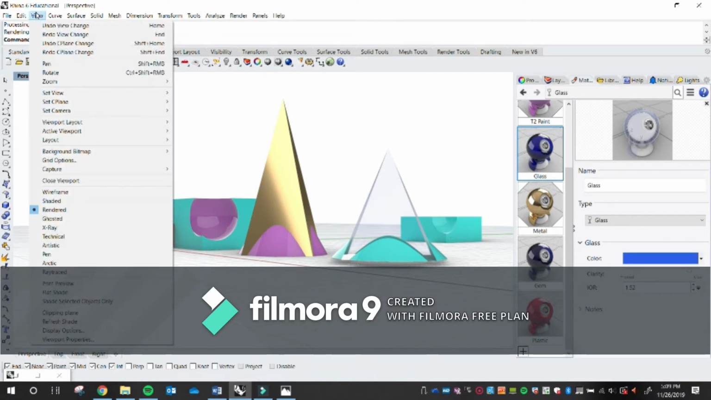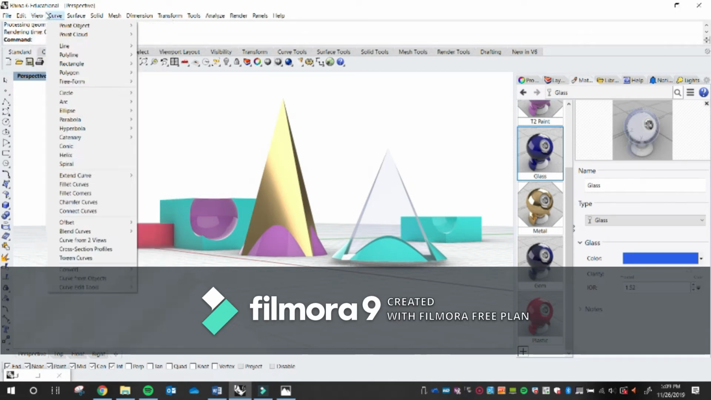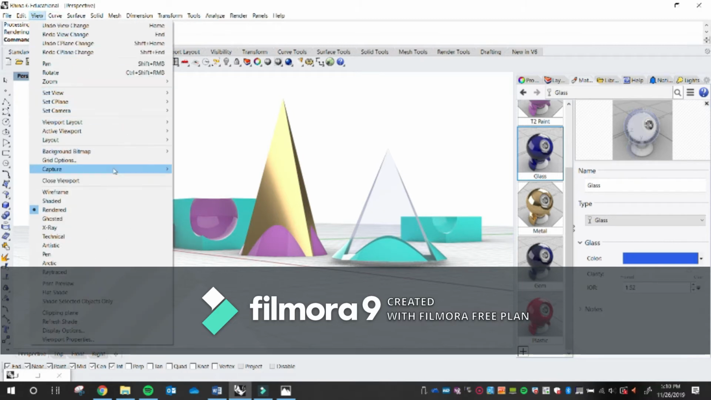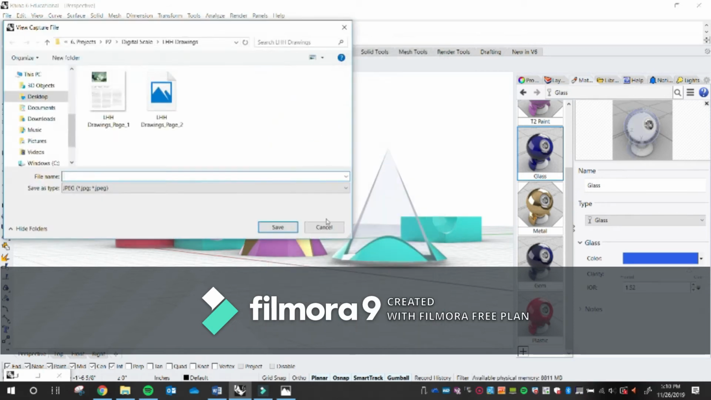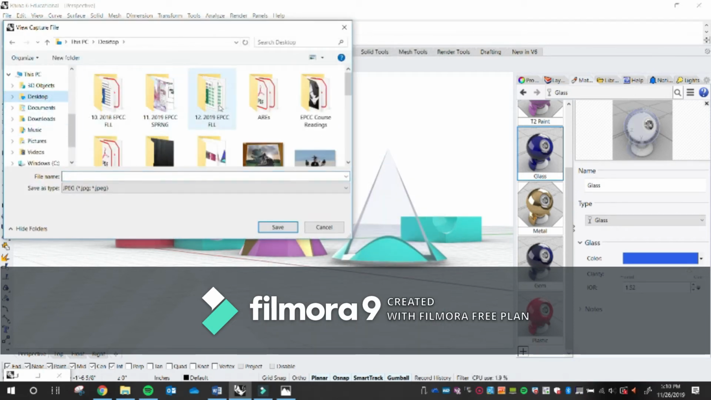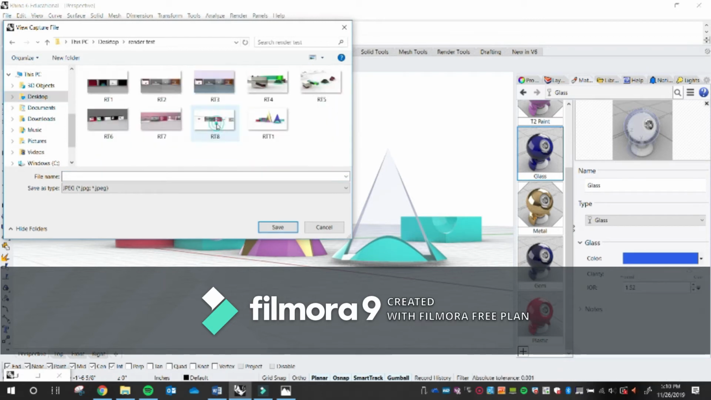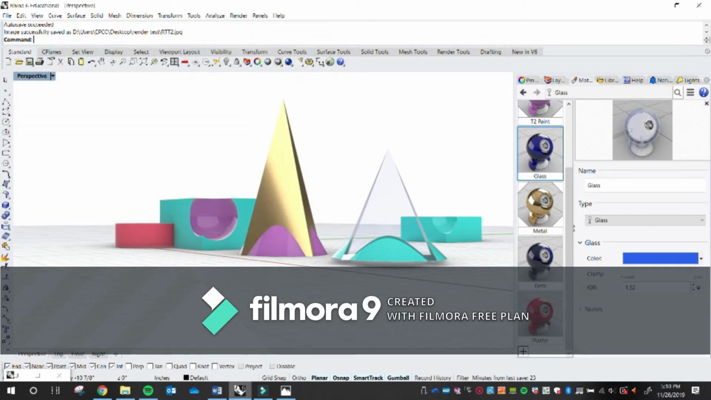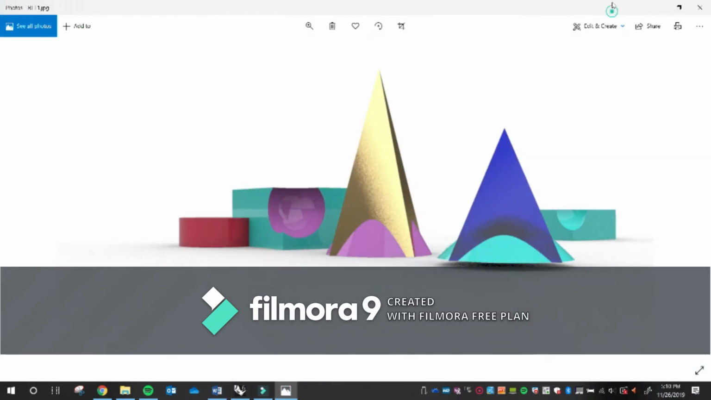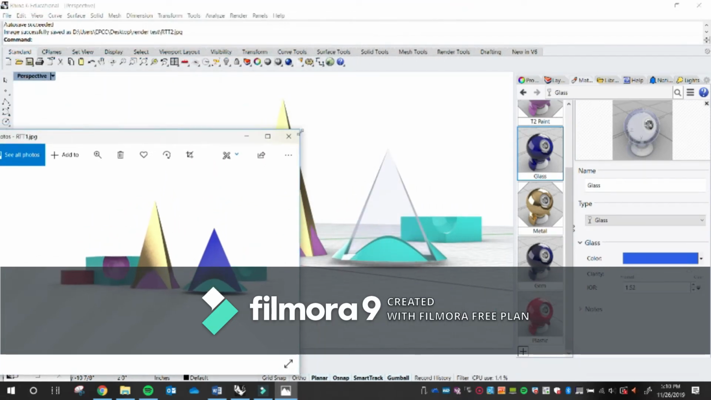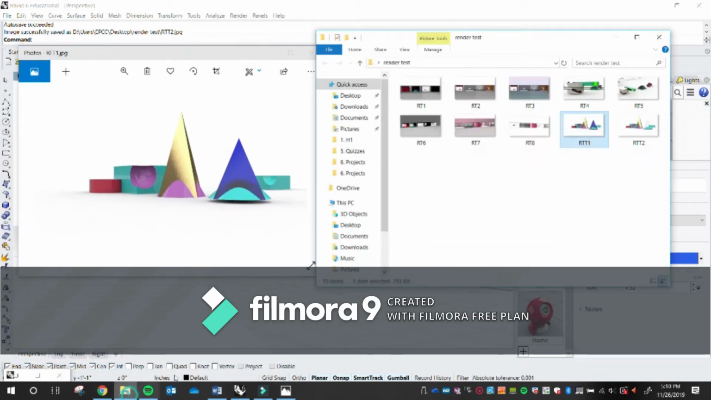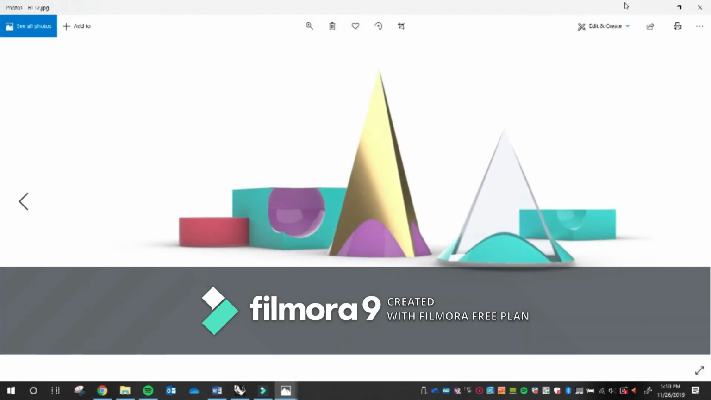Antonio asked me, well, isn't it the same, or what's the difference? Couldn't I just do a screen capture? So if I go to view, captured to file, I can do an OK right here. I'm going to save it in the same folder, render test. I'm going to call it RTT2, so that maybe we could see them side by side. So that's the rendering right there. And this is the screen capture.